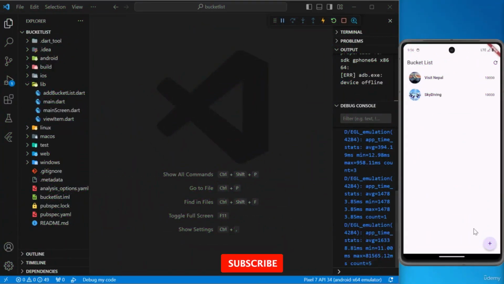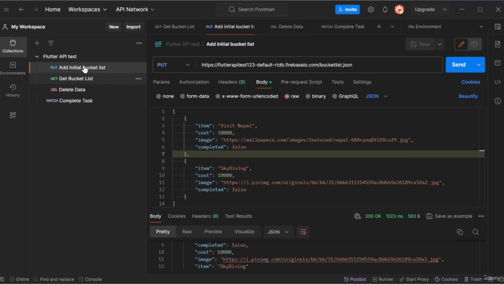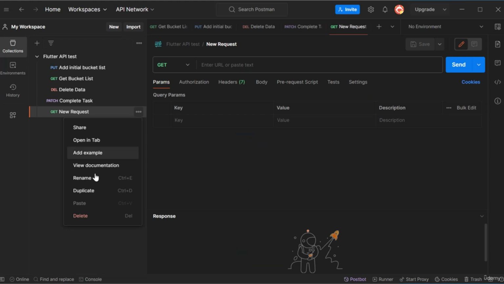In this lesson we'll be working on adding data to our bucket list. So let's get started. Before we dive into our code, let's move into the Postman and create a request for sending data to our server. So now let's create a new request in this collection for adding data to our server. So click at it and then add request. So now let's rename this to add bucket list data.